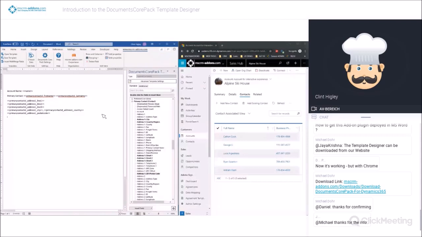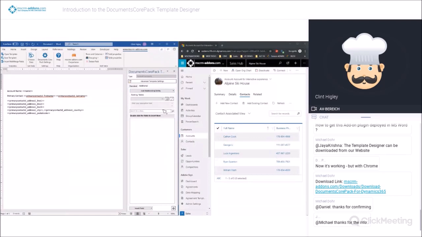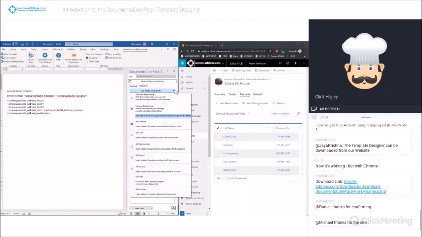So what I can do is I come over here to my additional tab. This allows me to add relationships, right? Because this account has a one-to-many relationship with these contacts. Okay, so simple enough. We have gone ahead and predefined a lot of the more common ones. So you don't have to do any complicated relationship editing or understand any kind of deep XML or FetchXML. You can actually just go ahead and select here from the add new relationship. You can select all contacts.